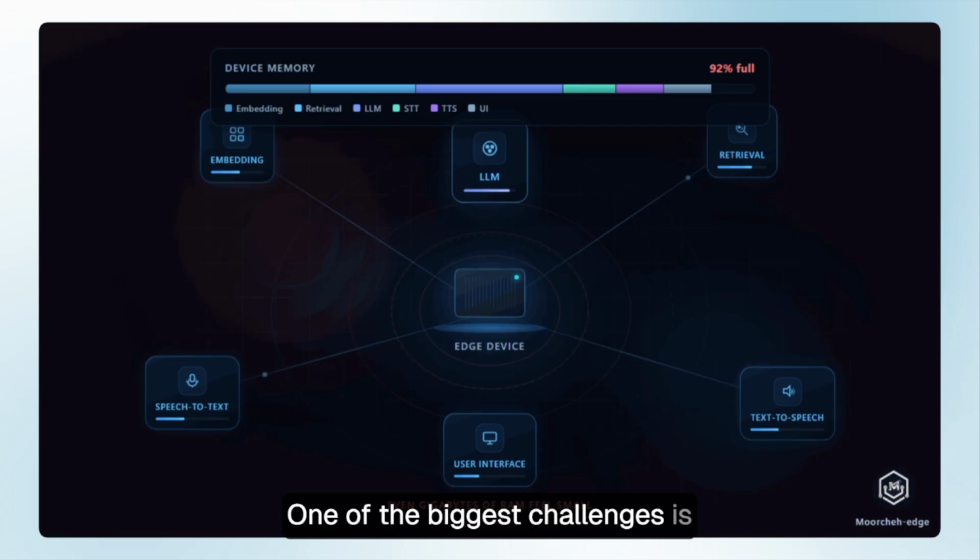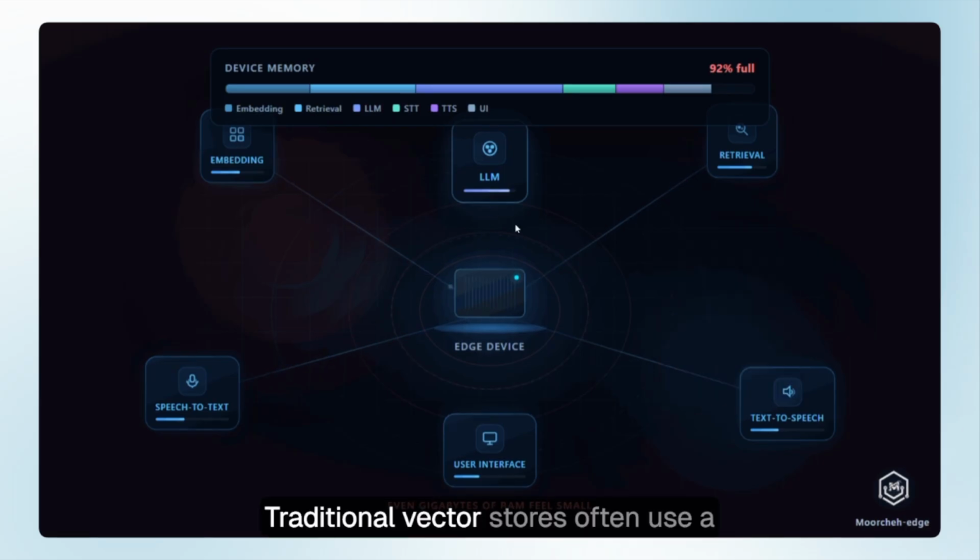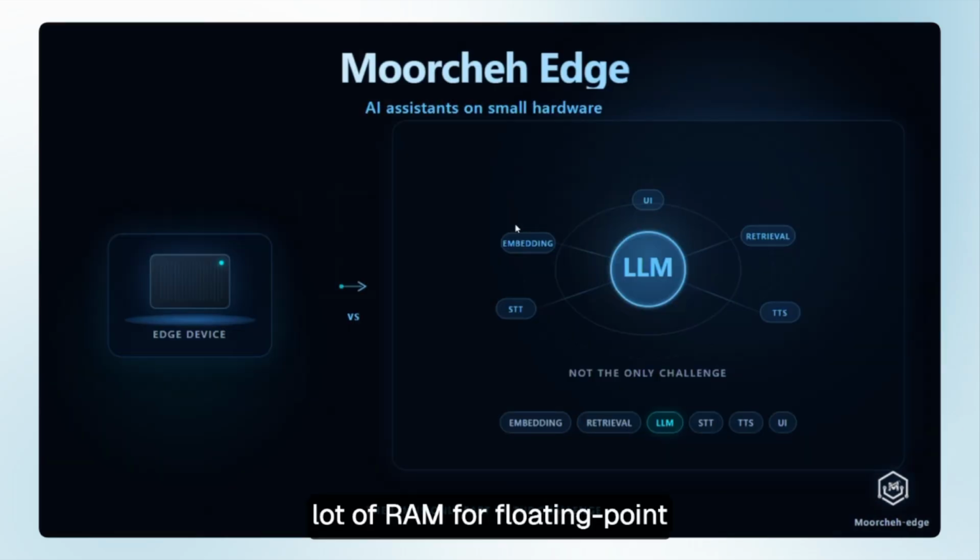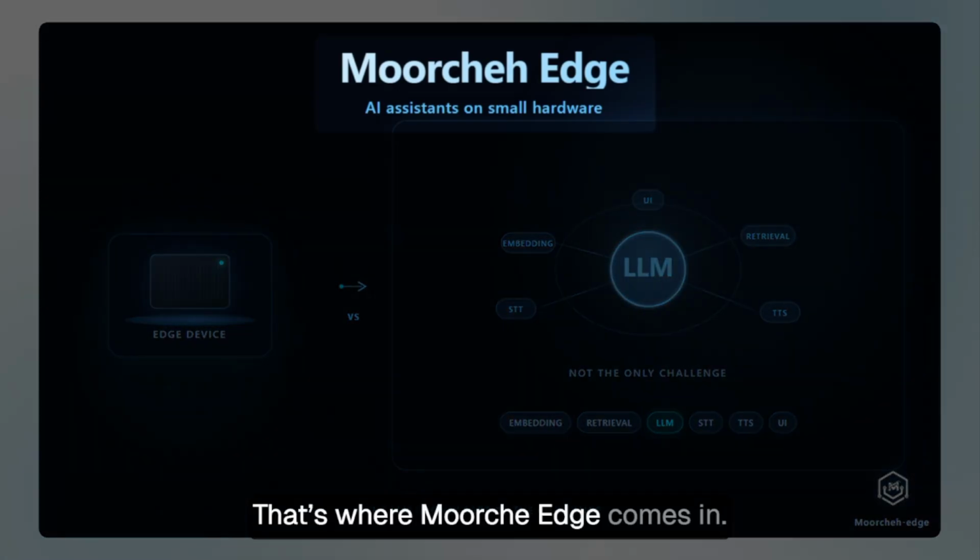One of the biggest challenges is retrieval. Traditional vector stores often use a lot of RAM for floating point embeddings and indexing, leaving less memory for your language model and other AI services. That's where Moorcheh Edge comes in.